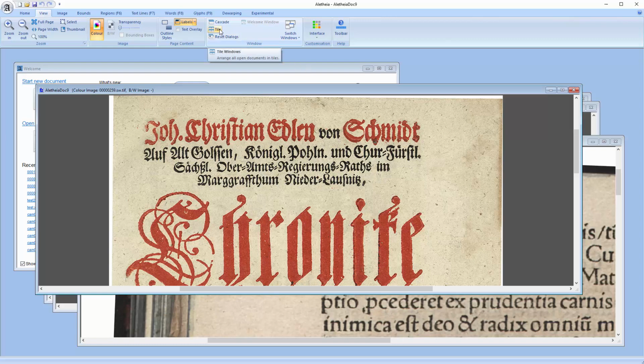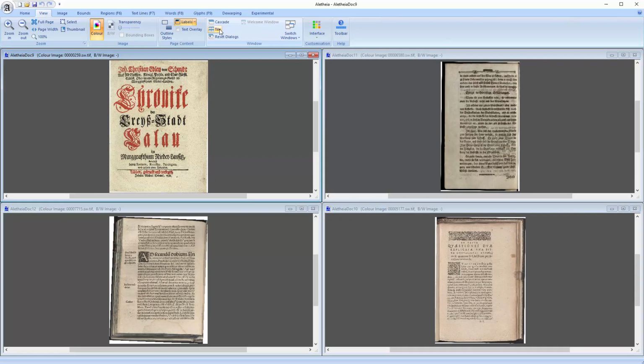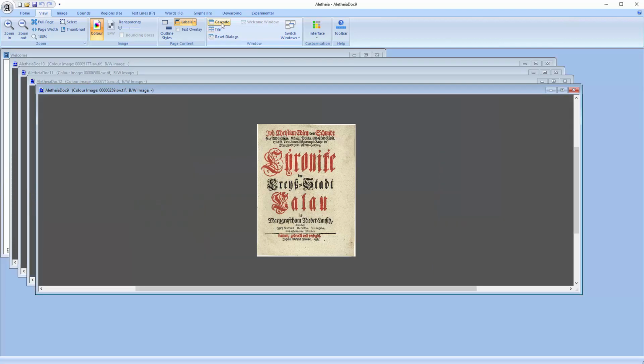Then there's something called Tile. That one arranges all of your pages in a nice overview. Of course, that only makes sense if you don't have dozens of windows open. To arrange them neatly as they were in the beginning, you can use the cascade.